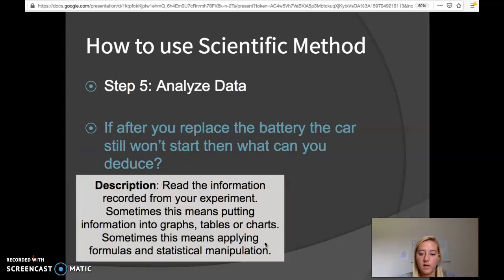Step number 5, you're going to analyze your data. So if you replace the battery, the car still won't start, then what can you deduce? If I've jumped my car and it still does not start, what wasn't wrong? The problem was not my battery, it was some other issue, right? Our description for analyzing data is that you're going to read the information that you recorded from your experiment. Sometimes it's going to look like heights, weights. Sometimes it's going to look like observations, like did the wind blow today, did it rain today, all that good stuff.